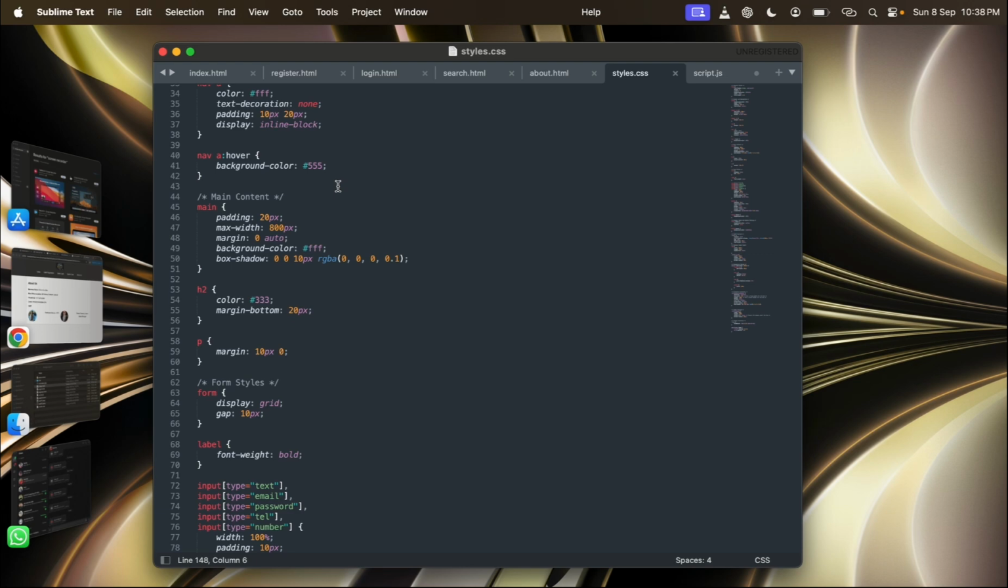So moving on to the main content area. It is centered with padding, a maximum width of 100 pixels, and a white background. It also includes a subtle shadow for a lifted effect. Headings are styled with a color of #333 for contrast, and paragraphs have consistent margins. And moving on to the font styles.